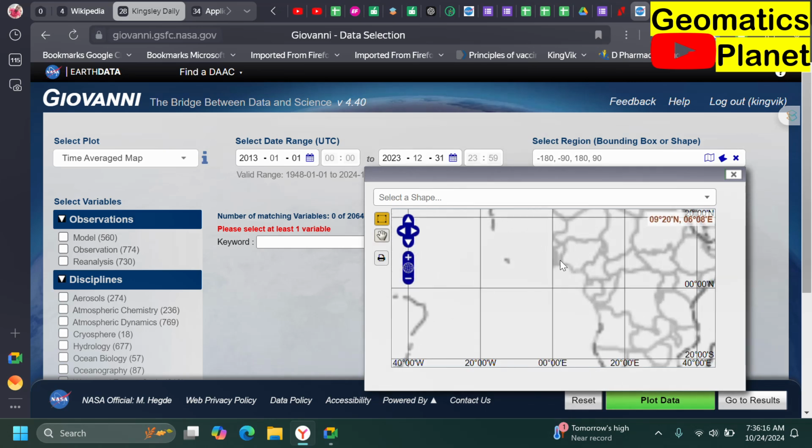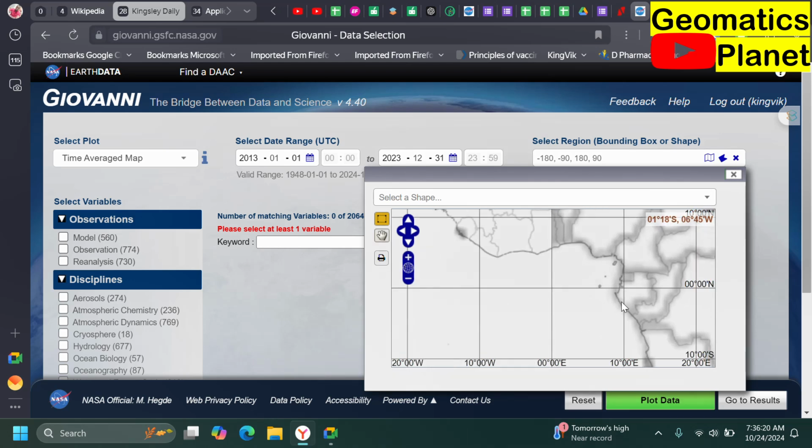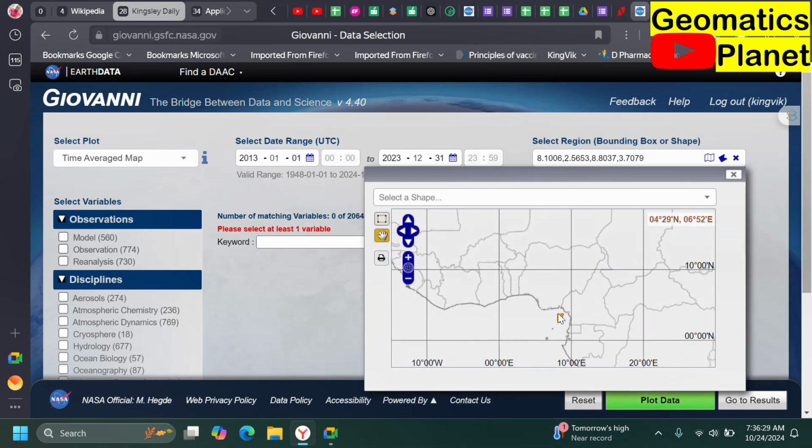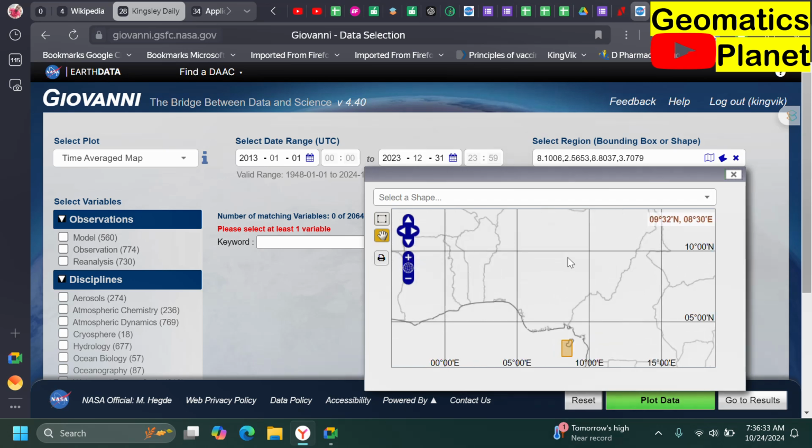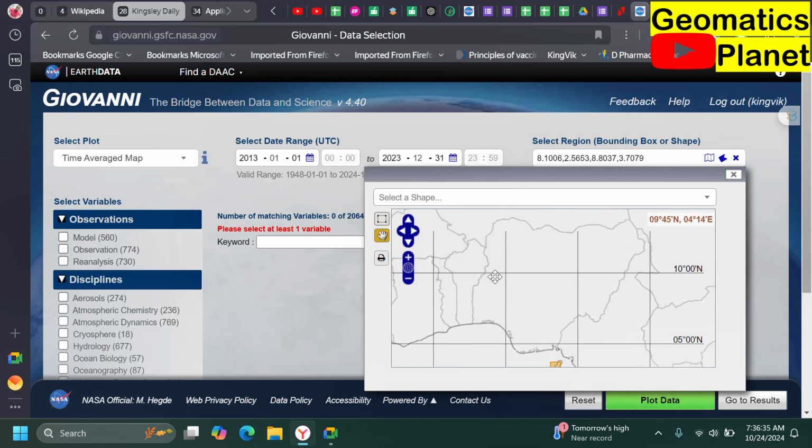So I will zoom close to where Nigeria is. You see Nigeria here. I will zoom well. Now when I zoom, this tool here is selected. Once it is selected, it means that any place I select becomes my place of interest. So I will zoom again better for Nigeria, and I can drag it here.